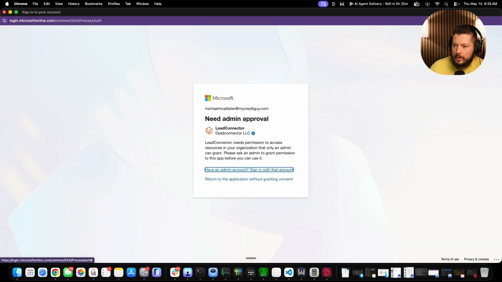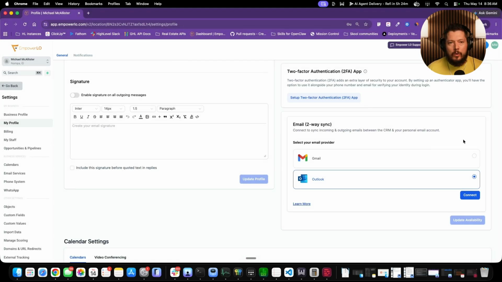Okay, so in this case, that account needs admin approval in order to get that app connected. I can either sign in with another account or return to the application without granting consent. If you need admin approval, what I would recommend doing is screenshotting this and then sending it over to your IT department. But that is how you sync two-way with your email provider.